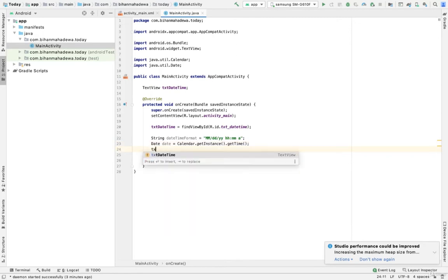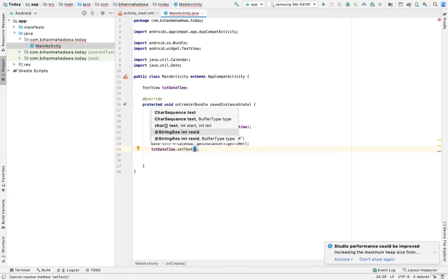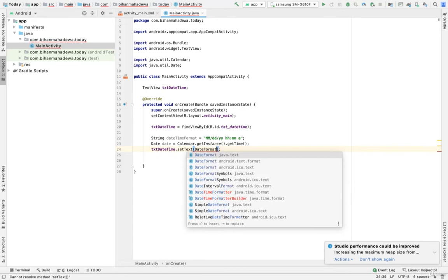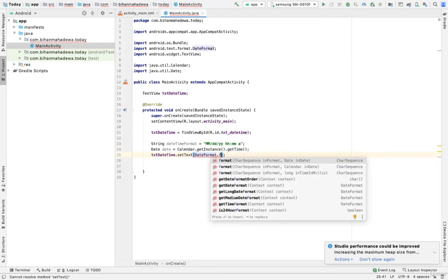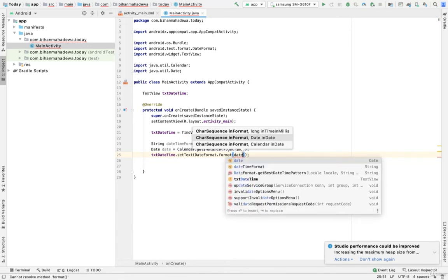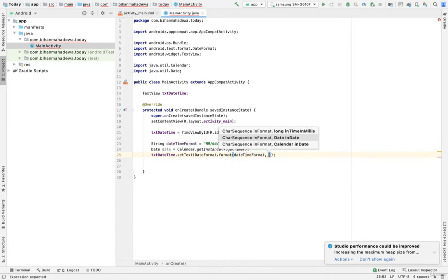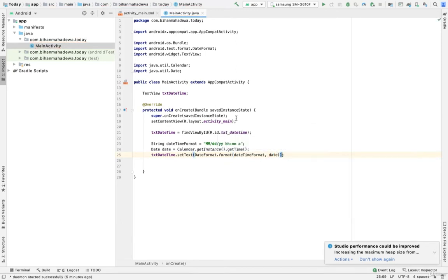And finally we have the text, which we're going to set text, and this is where the difference happens. What happens is, we will be saying DateFormat from android.text.format, and then we'll be using the dot format, and what we're going to have here is the datetime format template and the date.